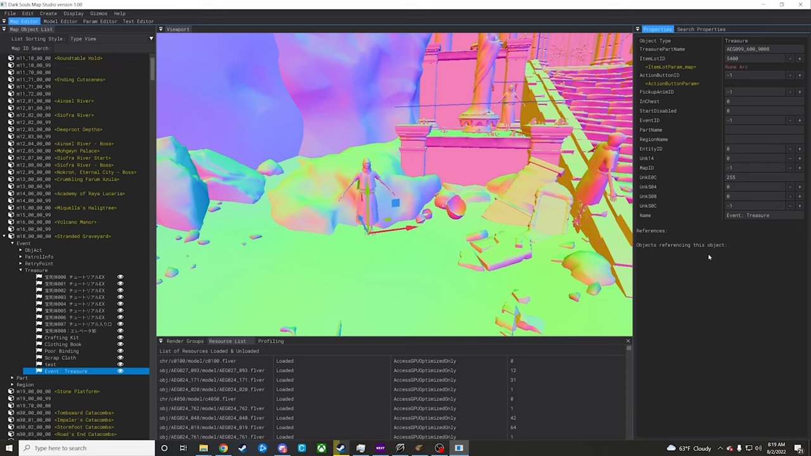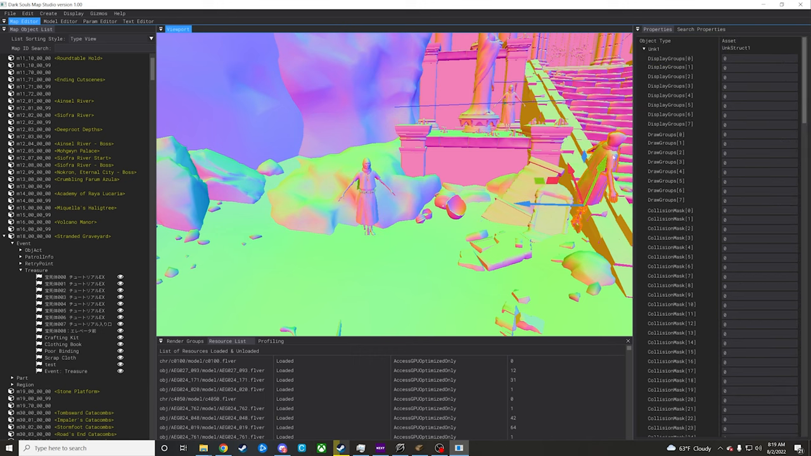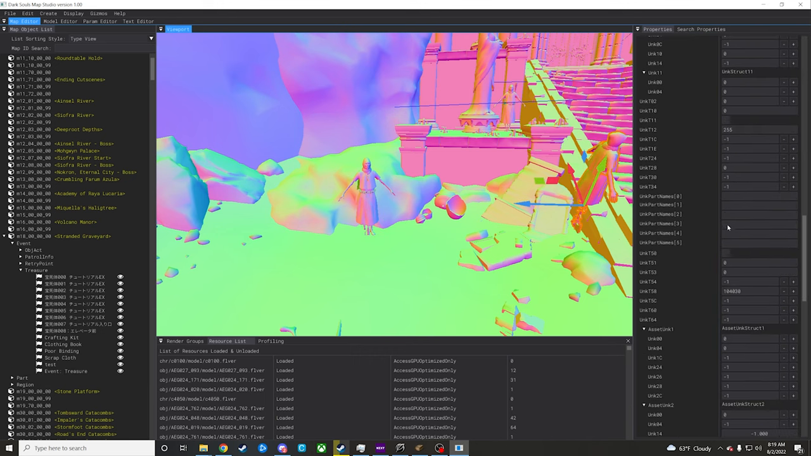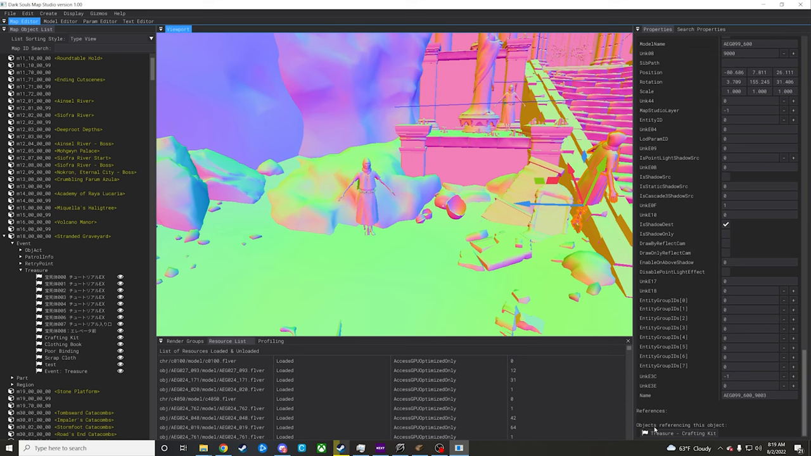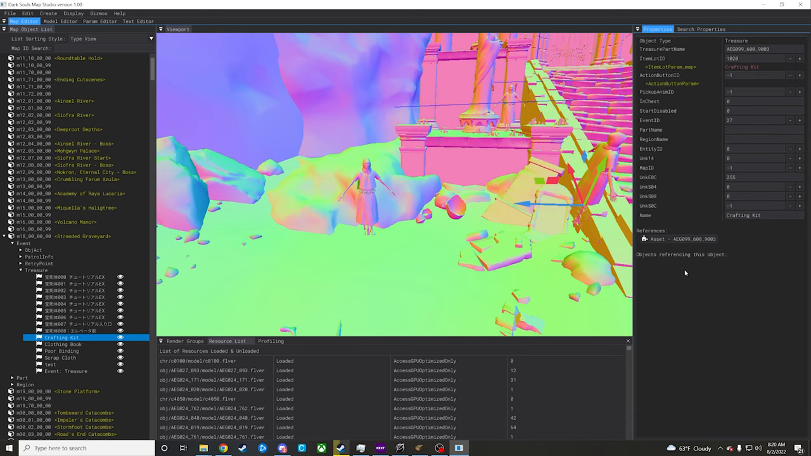And it will not show that you have these two things linked unless you close Mapstudio and reopen it. But if you were to do that, it would look something like this, where you click on the body right there. You can scroll all the way down, and you'll see right here in the bottom right, objects referencing this object, treasure. And that's the thing that drops. If you click on the treasure and look at it, you can see what the treasure itself is linked to, the asset model, this guy right here.